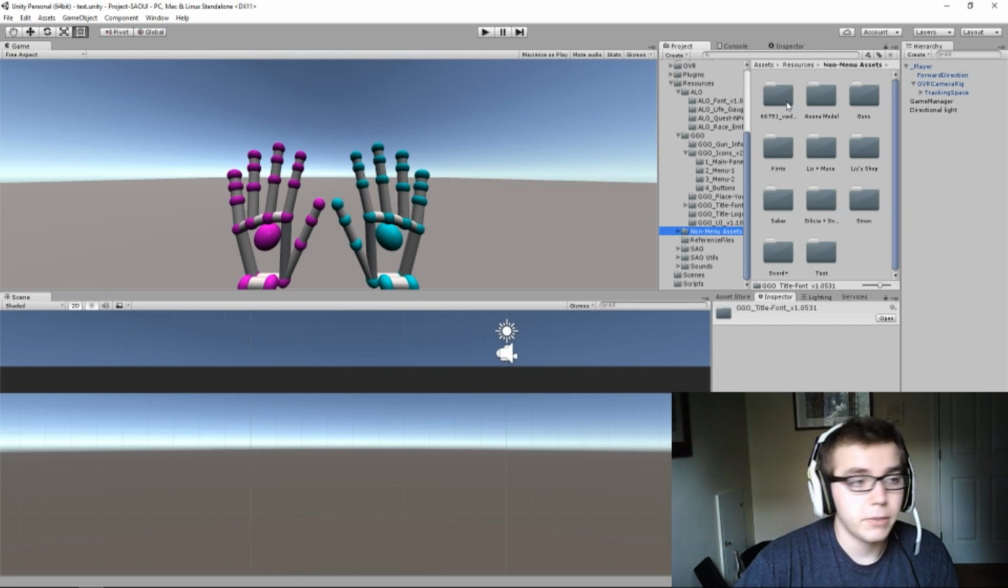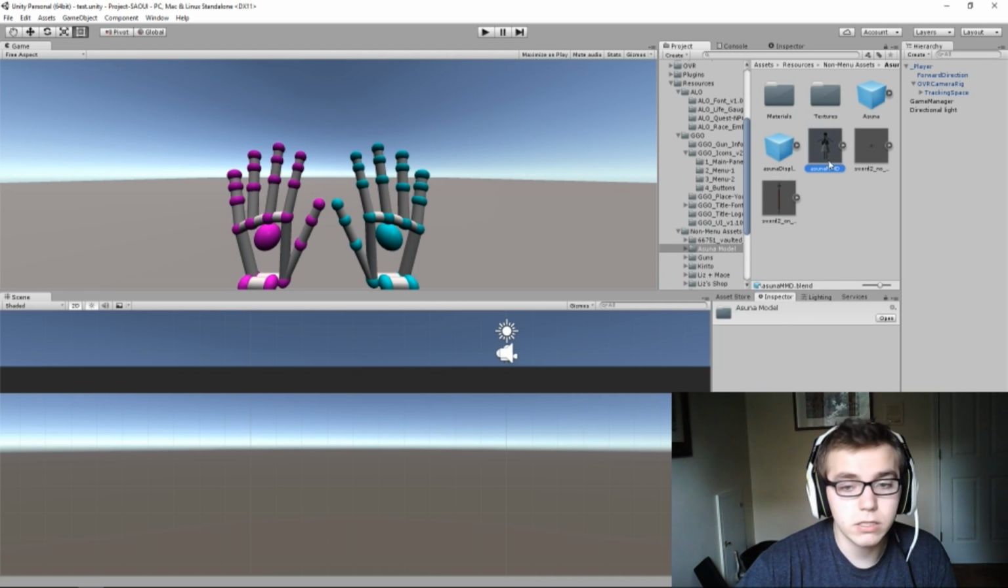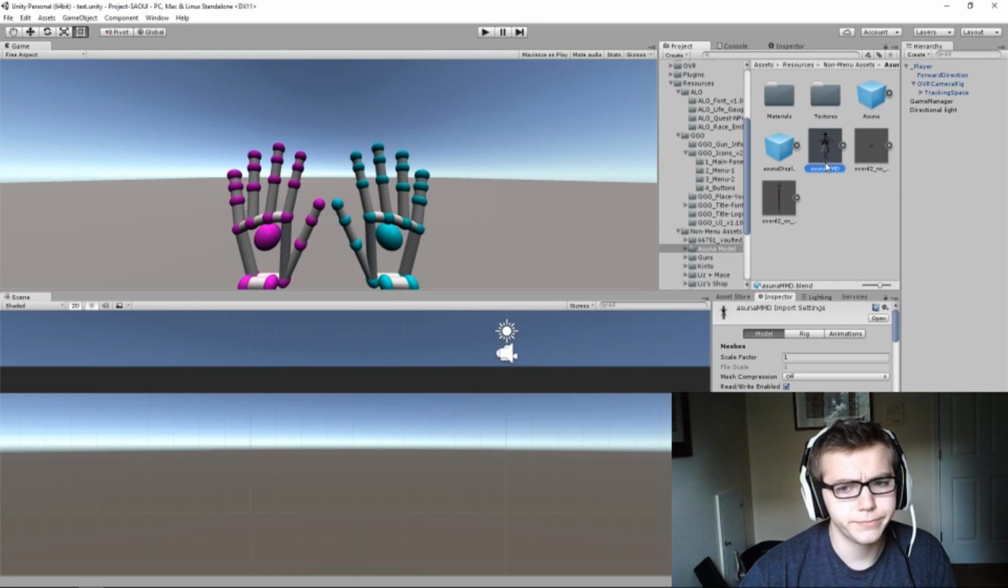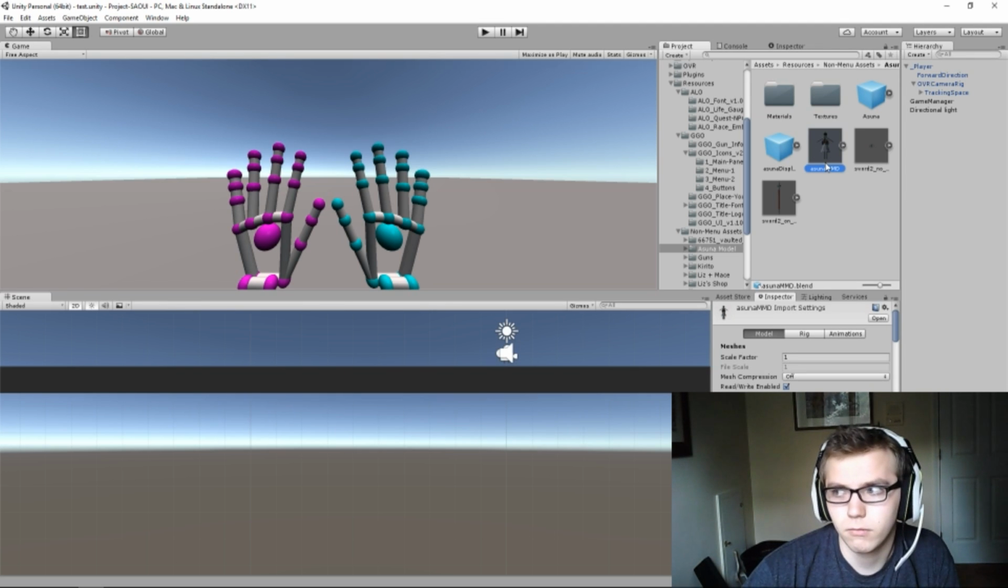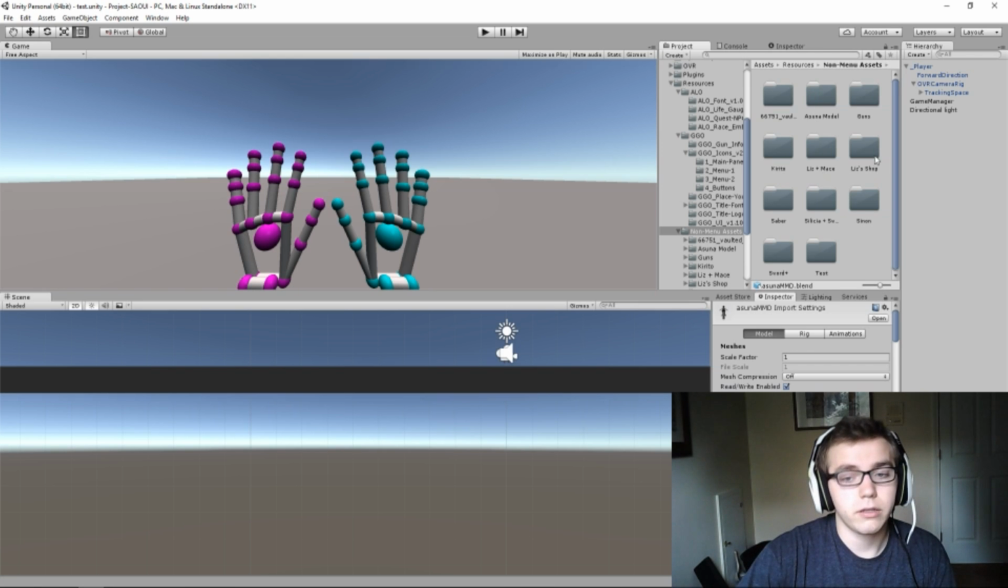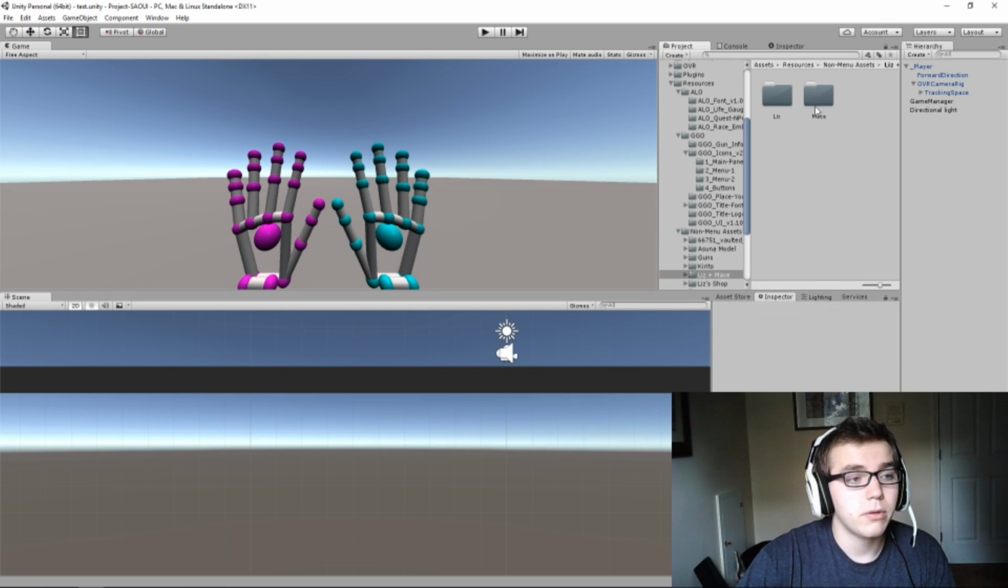And then non-menu assets, this is cool stuff. Got some 3D models for Kirito, Asuna. What's her name? GGO girl. Sinon, yeah. I got a 3D model for her and her gun. Then I got Liz and her shop.